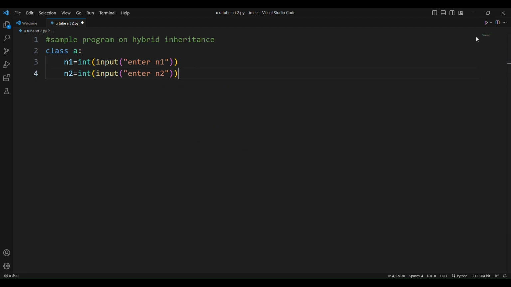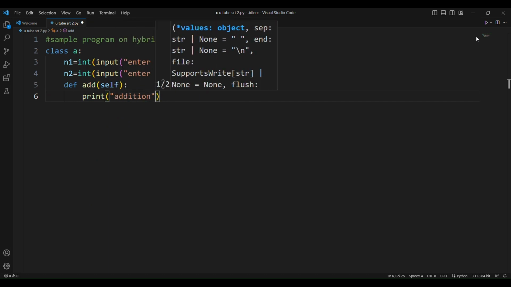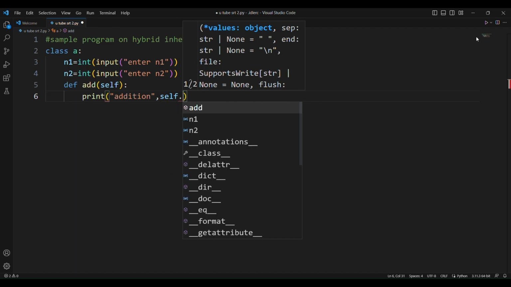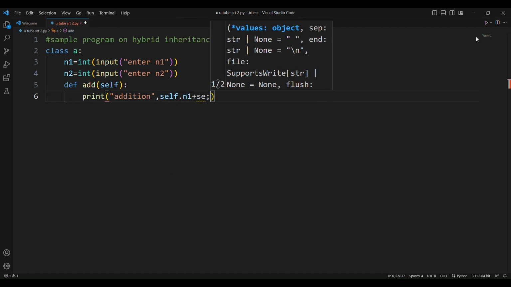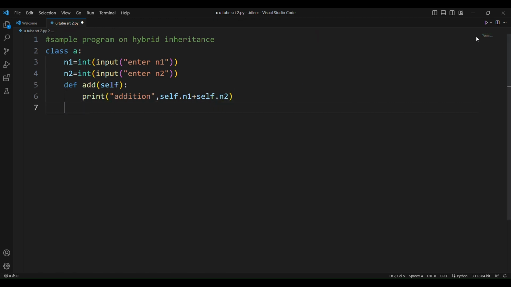Here we created two variables, so we want to create a def function with the name add. We will use the self parameter for accessing data, which means the n1 and n2 values. I will print a statement here: Addition, self dot n1 plus self dot n2, which means accessing the variables using the self parameter. So up to now we created a parent class with the name A.